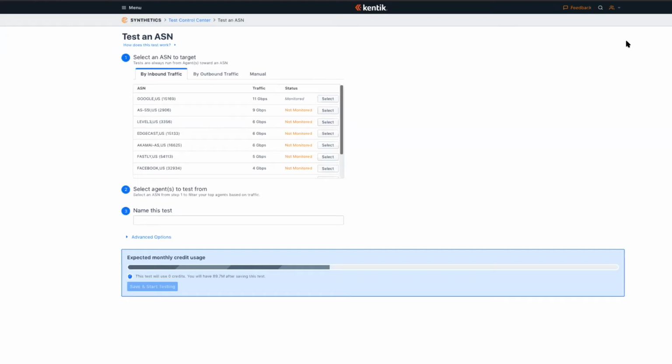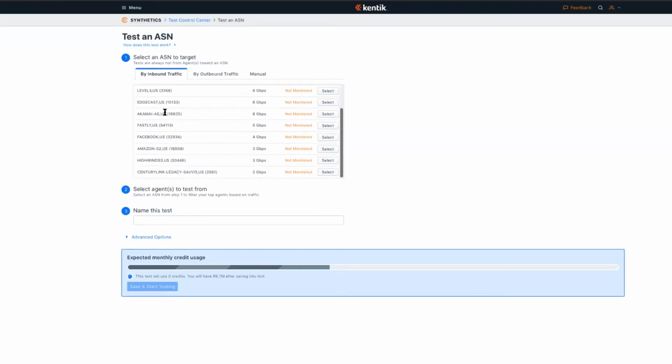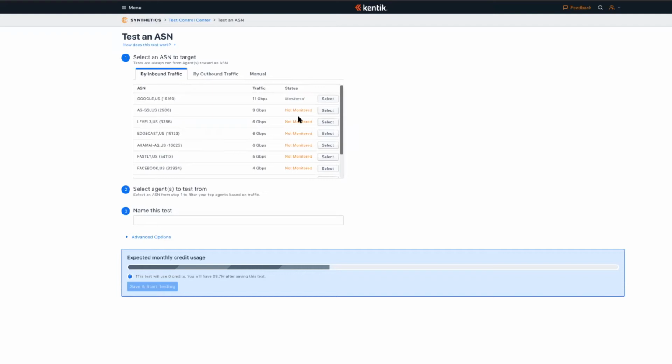in this case, it's an ASN. So what ASNs have traffic going from your sites towards them. So in this case, as you can see, the query ran and it said, these are all the ASNs that have traffic going towards them. One of them already has a test configured. So it's saying that it's already monitored as part of your synthetic tests. And then it's saying all of these are not monitored. So you can choose to pick one that's not monitored.